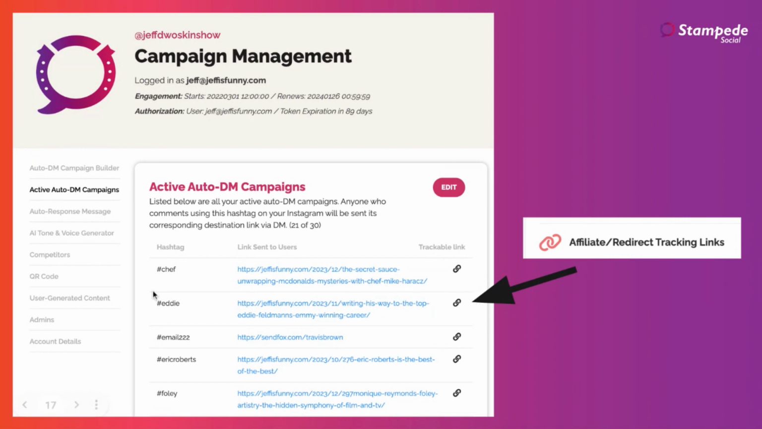Now, why would you use this? If I'm doing hashtag chef and I'm sending people to this, I'll click on this trackable link because right now we know the automations work on Instagram. So what we want to do is take that trackable link and I'm going to go on Twitter. I still call it Twitter. You go on Twitter and use that link. And then when people click on it, it'll redirect through Stampede Social. They don't have to be on Instagram or anything like that. It just redirects through Stampede Social, so it registers that click.